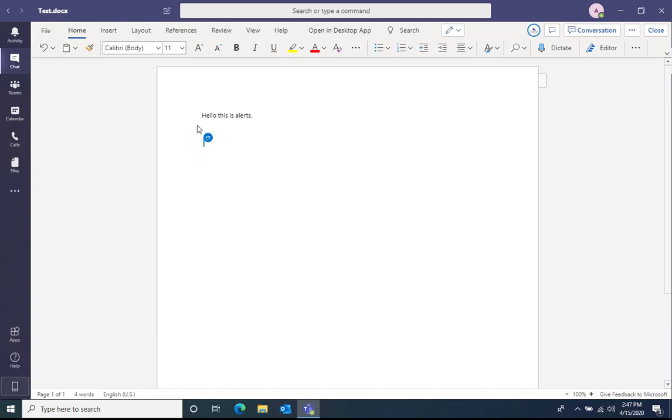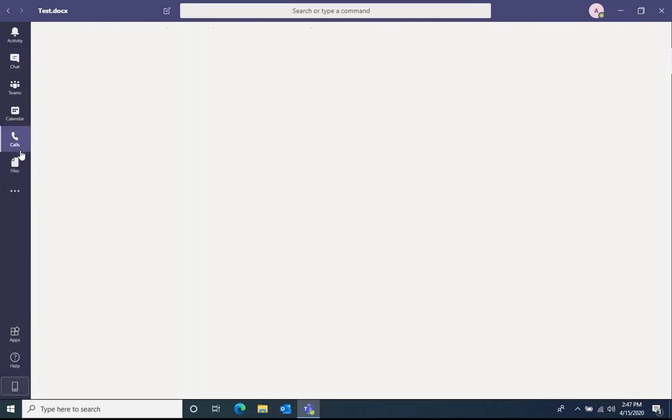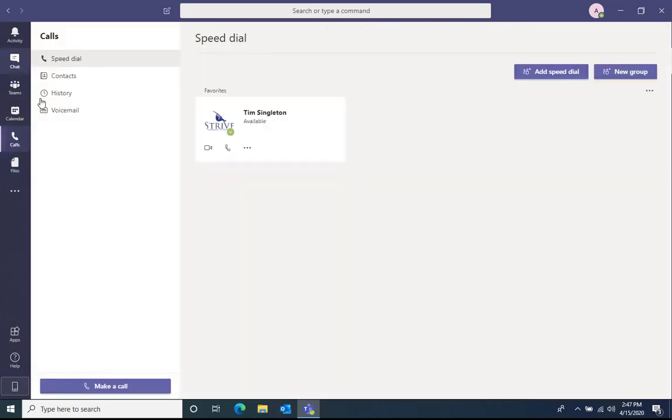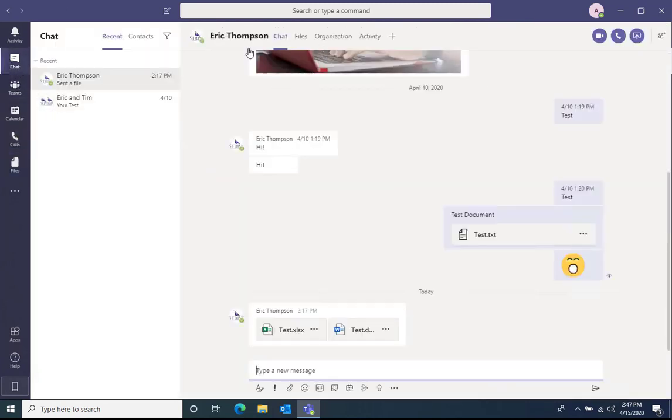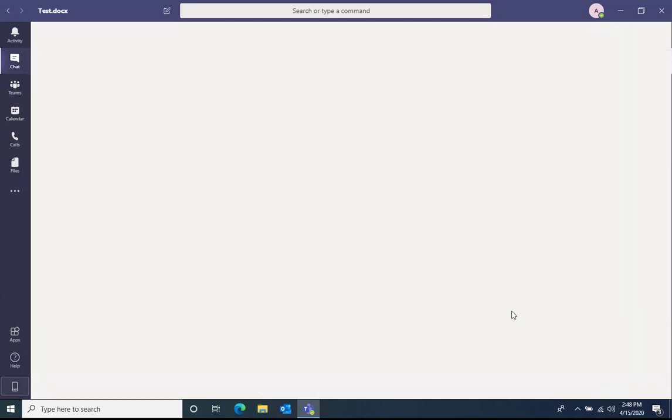Now if we jump between the Calls tab and go back into the Chat tab, you'll notice the document goes away and so we'll have to reopen it. All changes will be saved automatically.